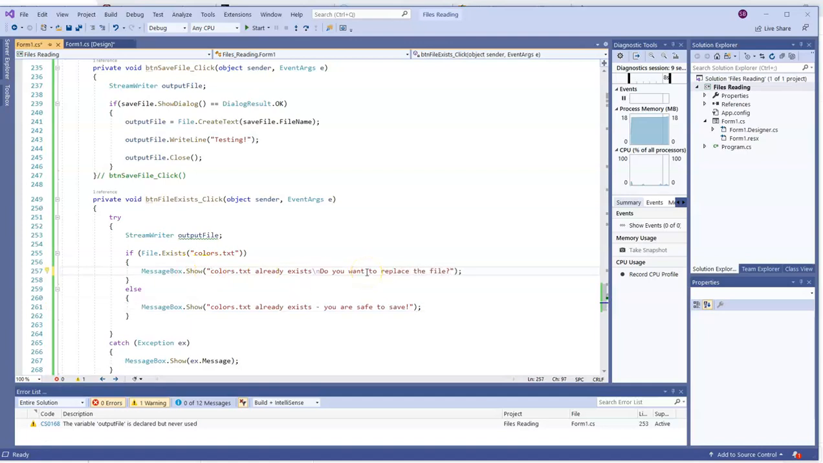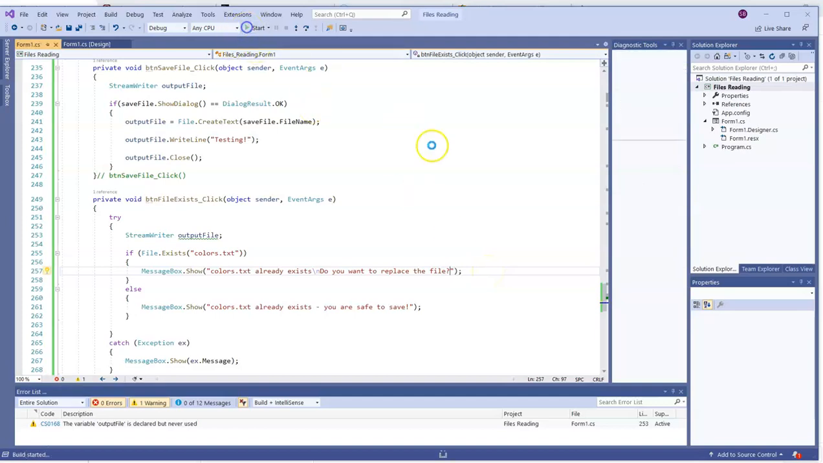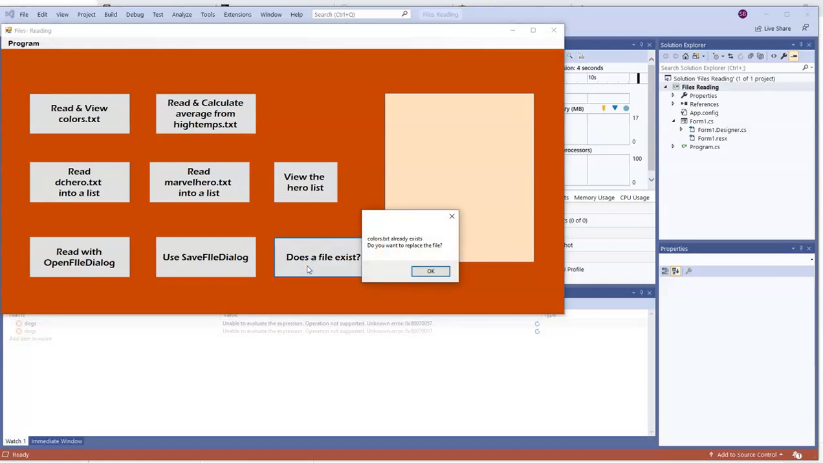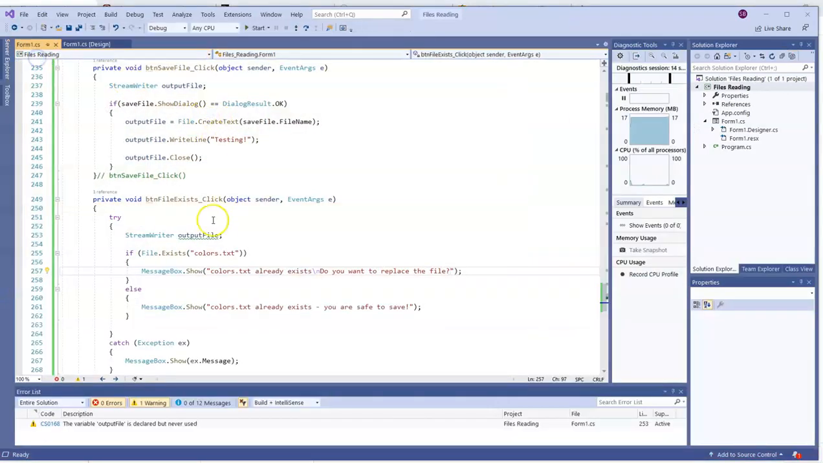So we could ask the users, do you want to replace the file? So I'll add that to the message box. We'll check to see if the file exists. It does. Do you want to replace the file? That seems more like a yes or no question, not an okay question. We probably need to use a message box that has two different buttons, and we'll need to know which button got clicked.